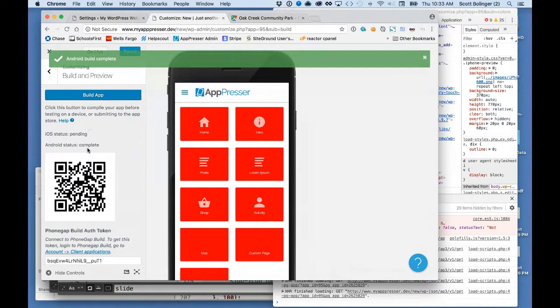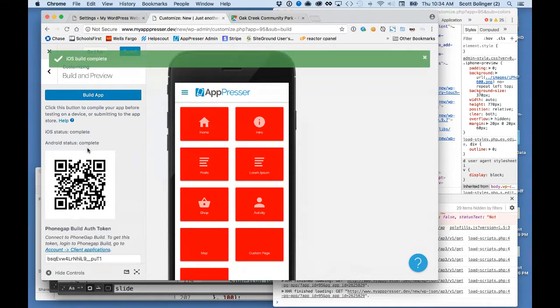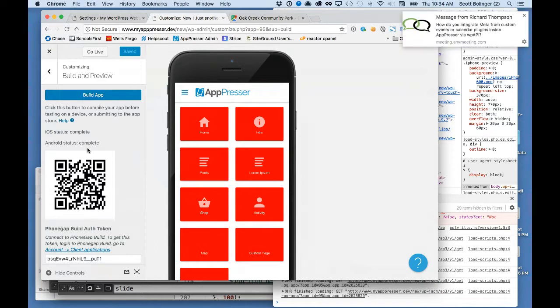So once it's complete, you'll see that there's a QR code. You can download any free QR code scanning app to your device, scan that, and it just downloads the app to your device. For Android, this is all you have to do. You don't need any other steps. For iOS, you actually need to have a developer account, and you need to build some development certificates and upload those to PhoneGap Build before you do this. It's a little bit complex, but we have step-by-step documentation on how you can do that.